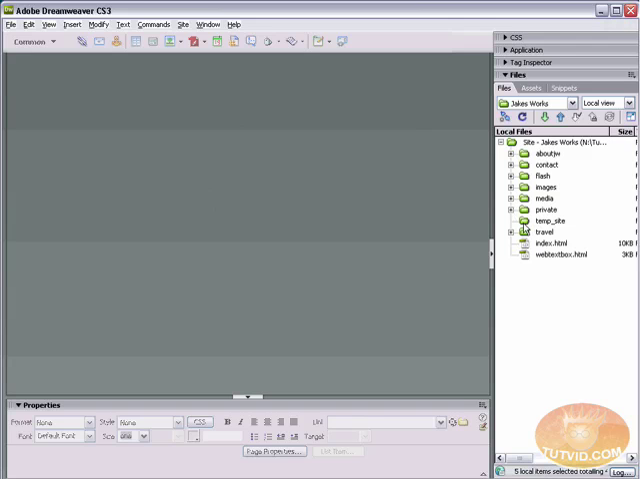Here in Dreamweaver, I've got this little folder called temp site, which I've just set up for this video. You can just drag them right in here to this blank white space and drop them onto the root folder of your site. I'm just popping them into this little folder here.